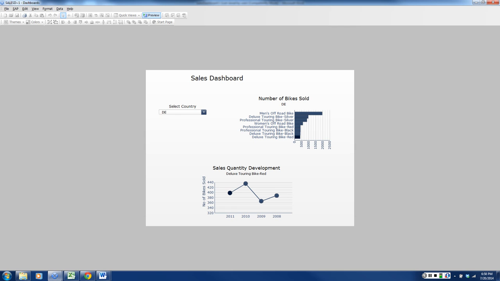First, the selection of data for a particular country. So when you select DE, which is Germany, you see that the name of the country appears under the number of bikes sold. Second, whatever model you select, so if I select men's off-road bike, the exact name of the model appears here, and this entire thing is interactive. So the issue is, how would we create something like this, and what does it require to create something like this?